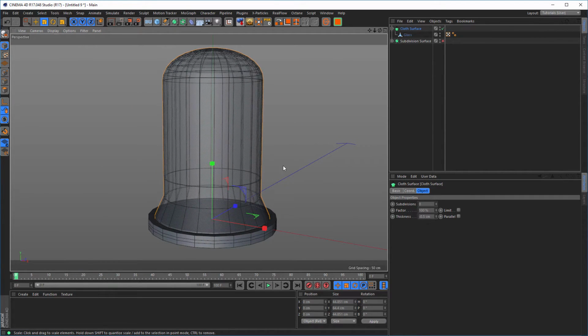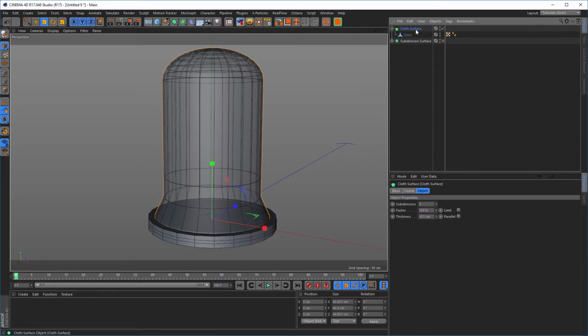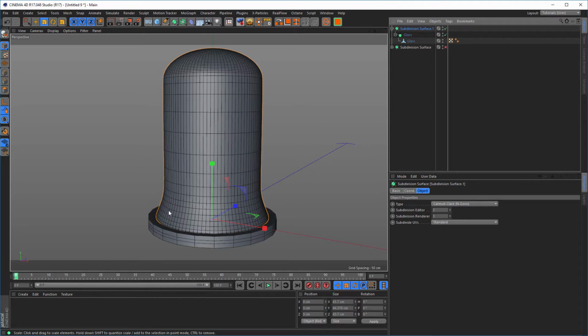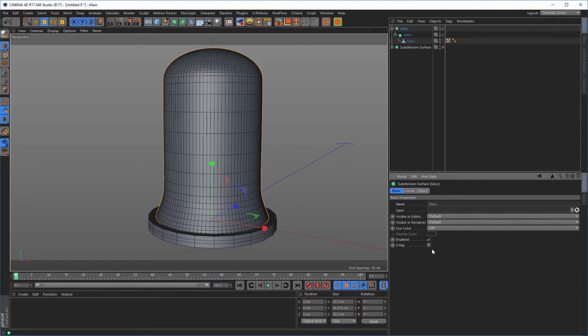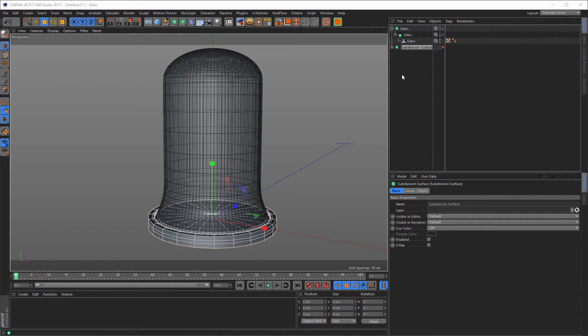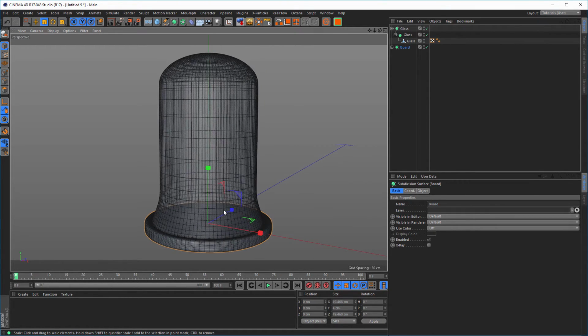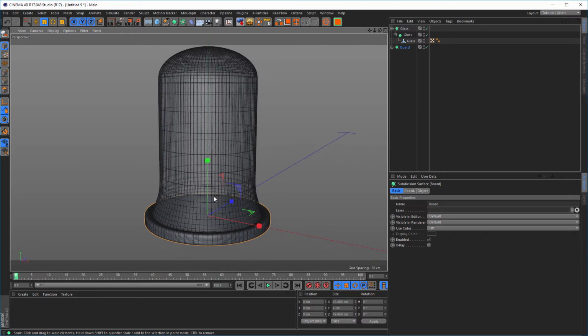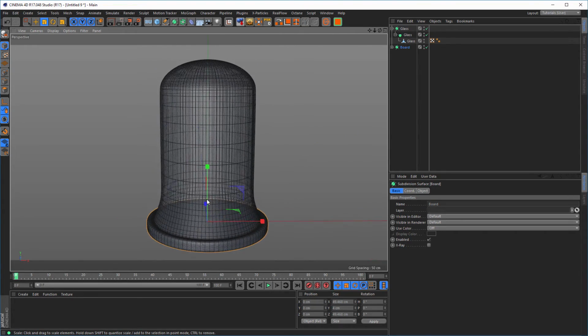Okay. And now I want to put this cloth surface, I name it glass 2, in a subdivision surface. Alt key, subdivision surface. Now I have this nice rounding here. And glass. And I make an X-ray of it too. So now we have this. This is our board. And we are done for the dome.